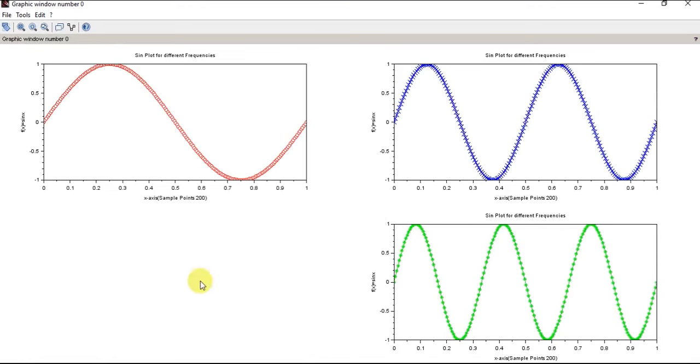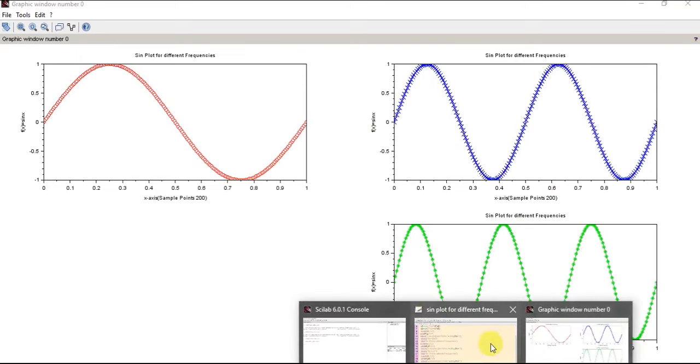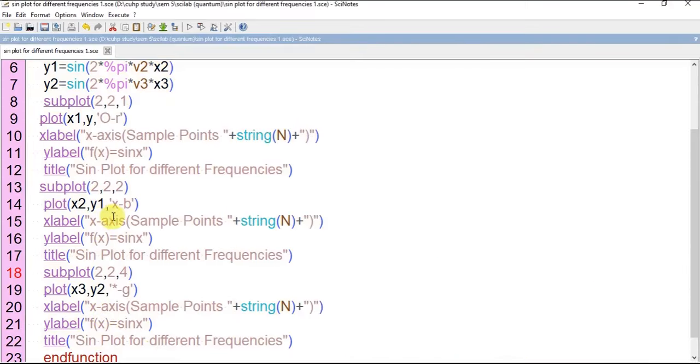Now instead of 2 parts, I want 3 parts like this and 1 part like this. Then I will simply do this. For example, I will write 2, 3.